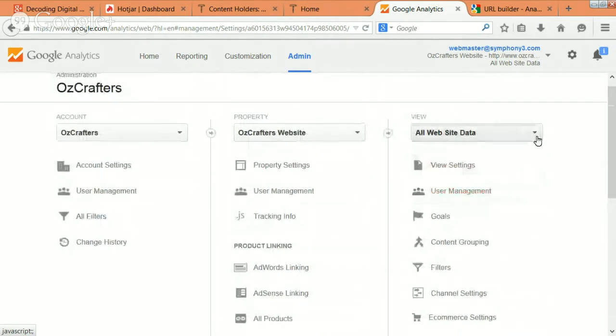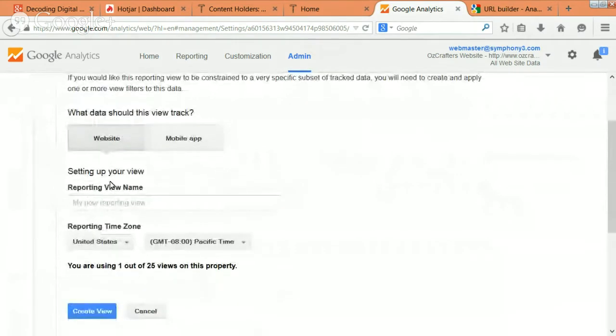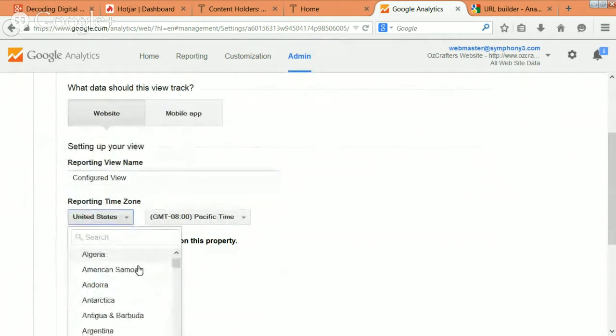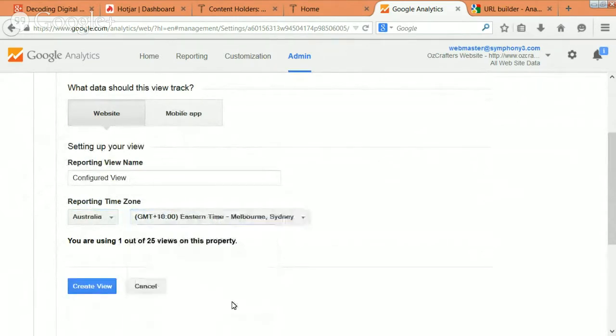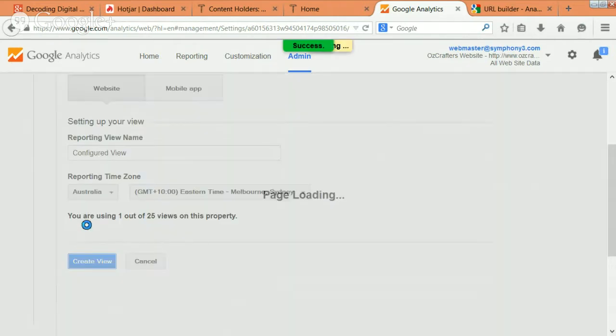So what I might do now is go and create new view. And once again, it's for a website, and I'm going to call it configured view. And this is because I'm just going to make some changes and configurations to this view. And I just want to leave one completely clean master copy of our data. And if anyone does go down the path of doing their Google certification, that's one thing they'll tell you to do as well. So that's a recommendation from Google, and a very wise one.